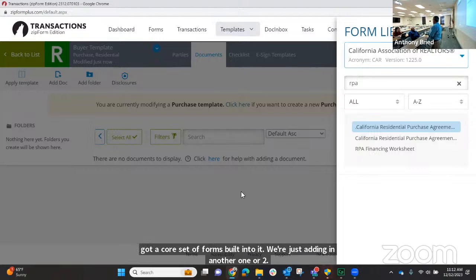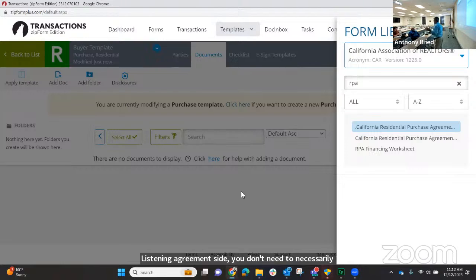On the listing agreement side, you don't need to necessarily have the listing agreement on top of every other disclosure, because you're not guaranteed to get the listing right away. Maybe you just have your listing template with 1 or 2 forms, the main contract and maybe another form or 2, depending on what your broker requires to get it started.